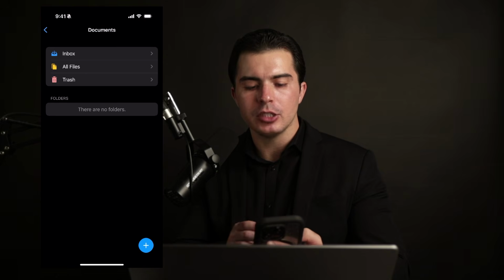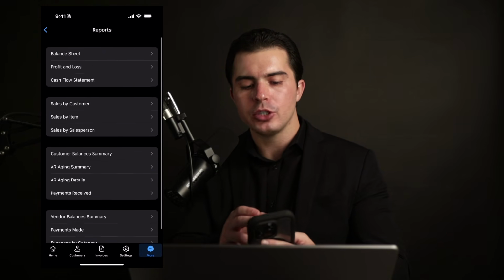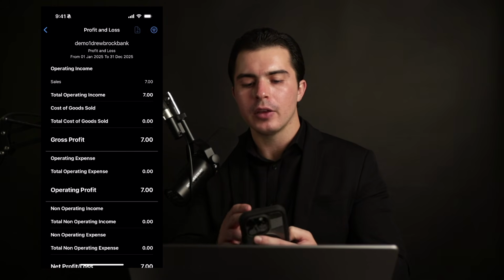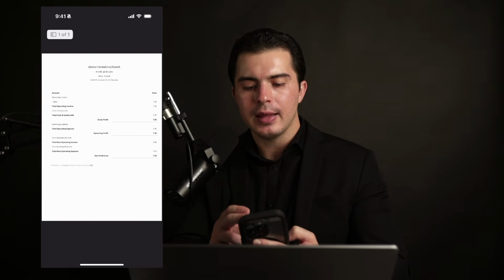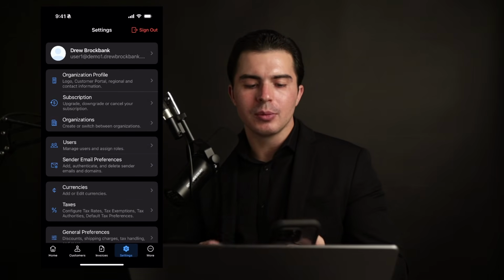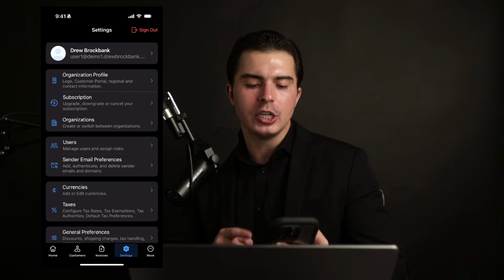You have documents here where you can upload your documents, financial records. You have different reports you can view here, like your balance sheet, your profit and loss. This is all accessible on the go. You can even download it from here as well. So if you want to download it from the app, that is doable as well. It's certainly available. So we're going to go over some of the settings, then we're going to wrap up the Zoho Books mobile application overview.